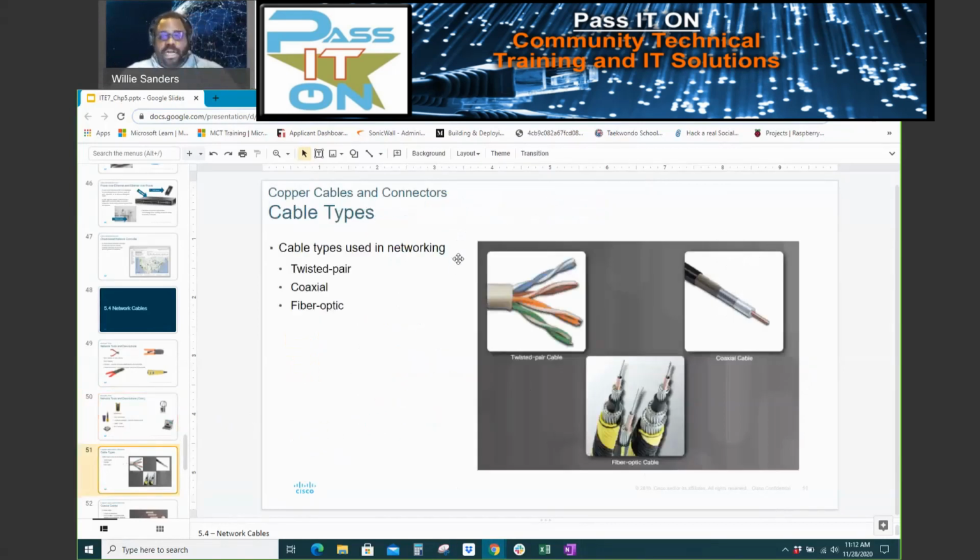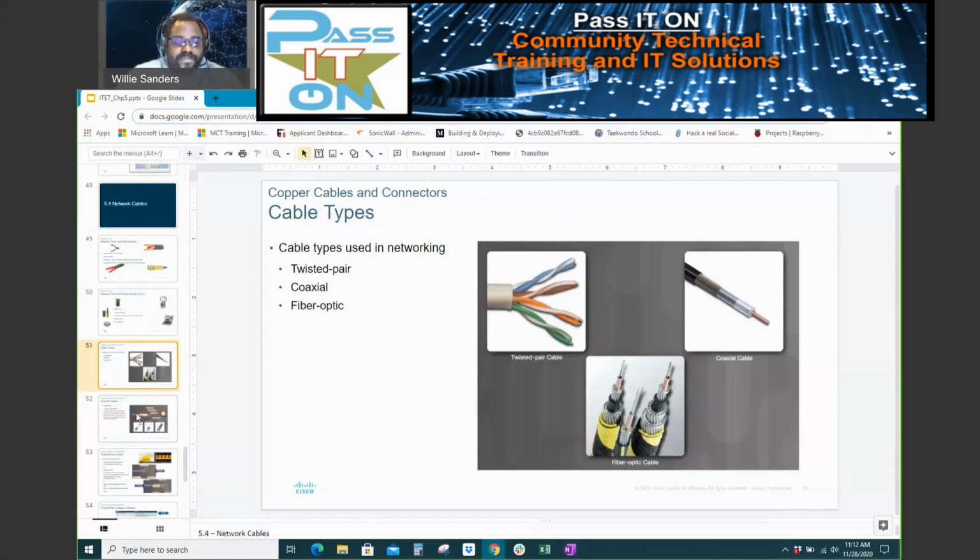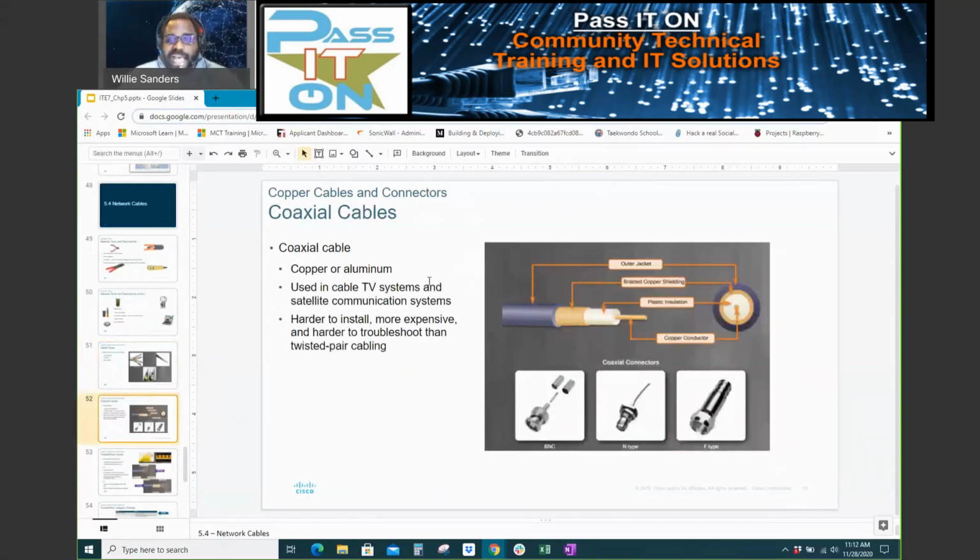To connect your network devices in a wired fashion, there are 3 types of cabling that we typically use. First one's called twisted pair, then we have coaxial, and then we have fiber optic. You're probably most familiar with seeing coaxial cable in cable television, those thick black wires that they use to connect your cable TV systems. That's one form of coaxial.